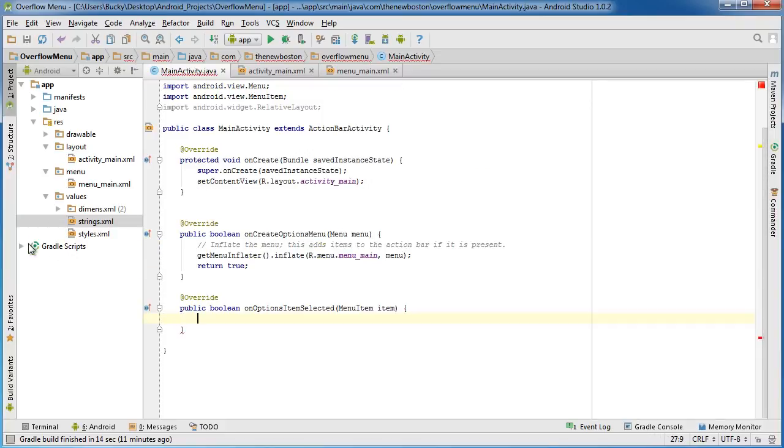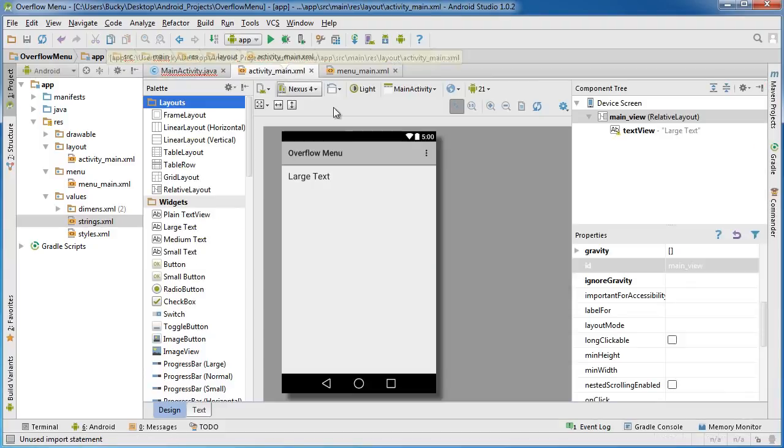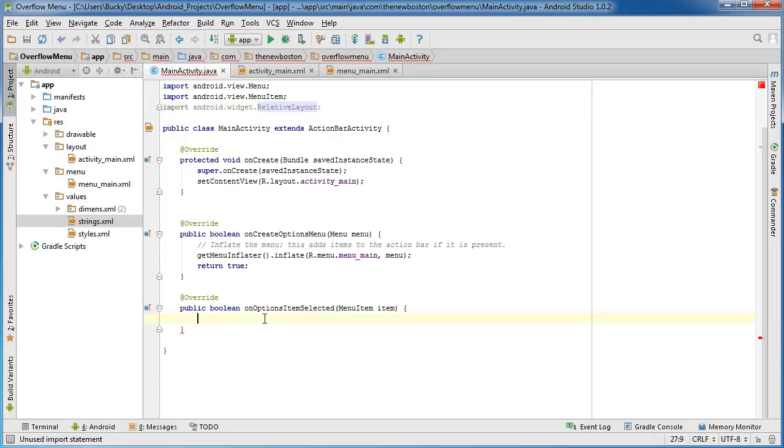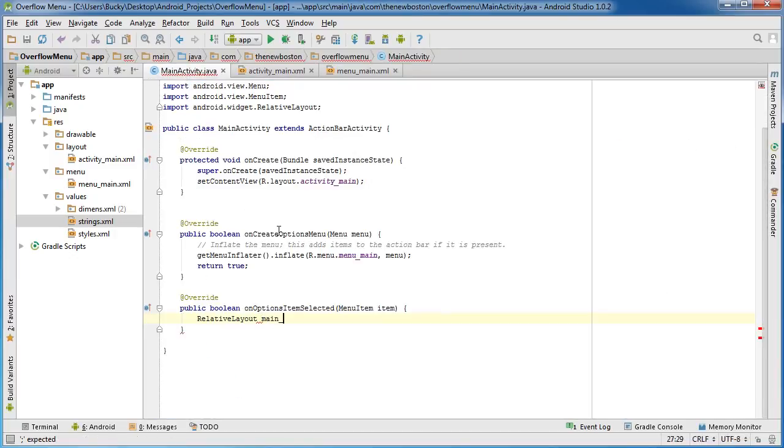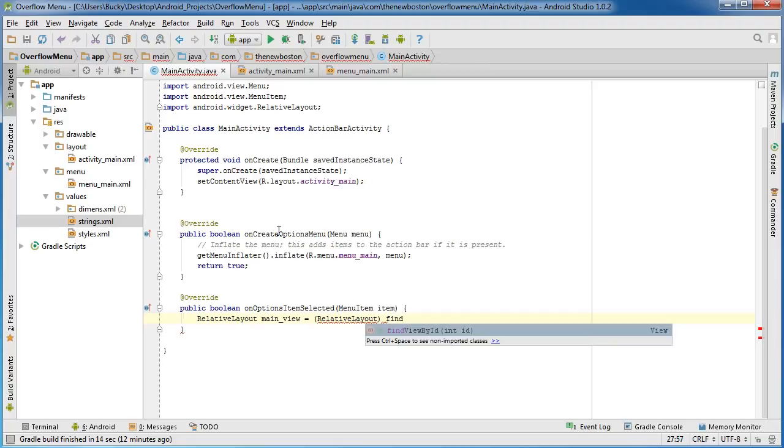Might as well just start brand new. So, let me adjust so we know what's going on. The first thing we want to do is get a reference to that background right here. So, RelativeLayout, and what did I name it? main_view. main_view, and set it equal to relativeLayout.findViewById(R.id.main_view).